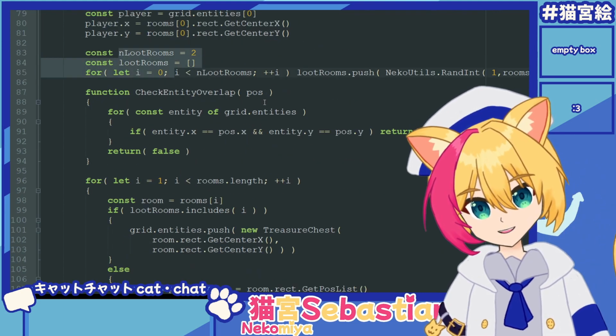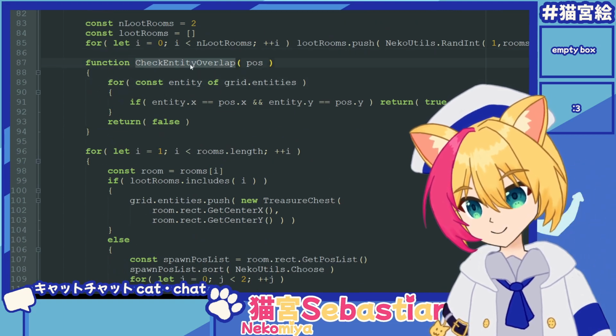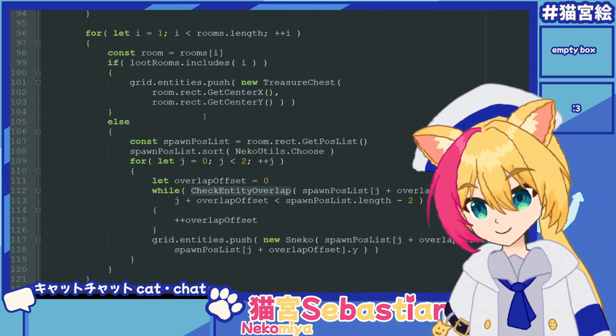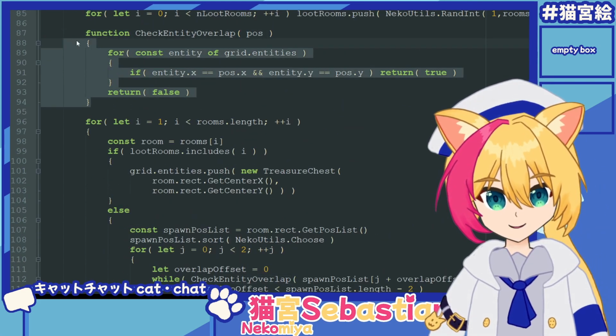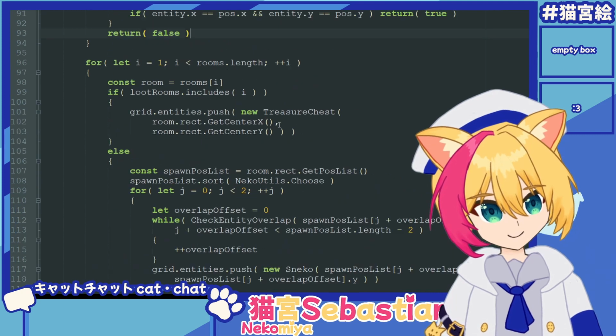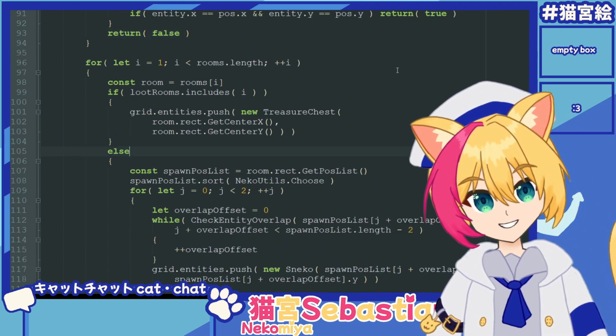And then we add our loot. Yeah, this is the same as the Necromancer done. We add our loot rooms type deal. Any overlap was a problem I was getting because the rooms actually overlap sometimes. So I just did this function for this. I'm sure there's a better way to do this, but for now it's fine. Just so the player doesn't spawn on a Sneko, and the Snekos don't spawn on each other, just for stuff like that.